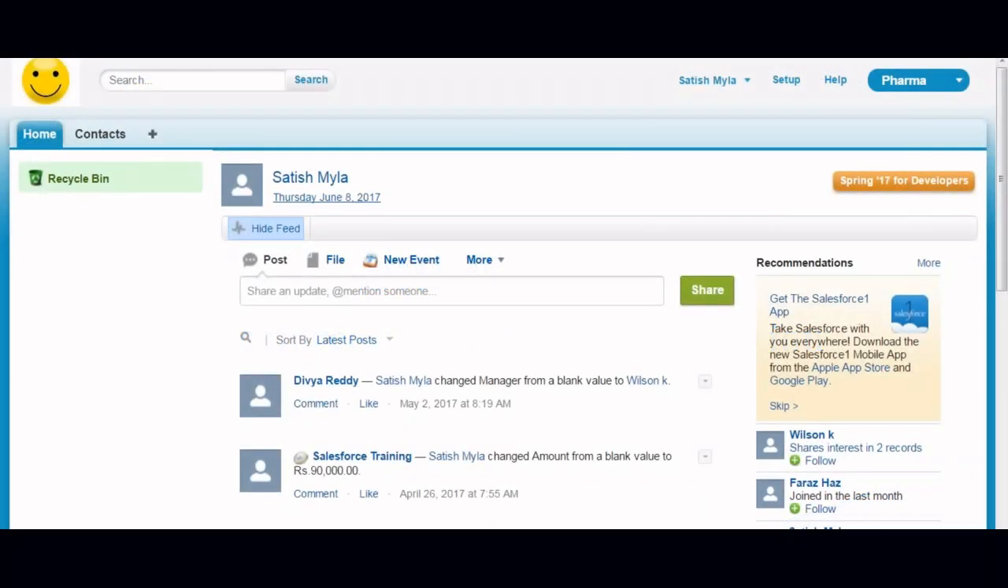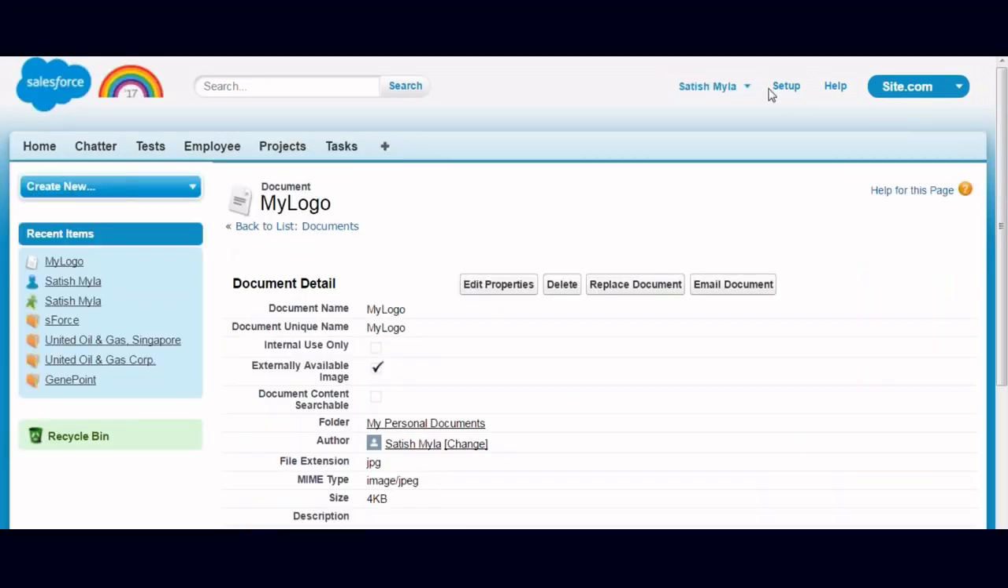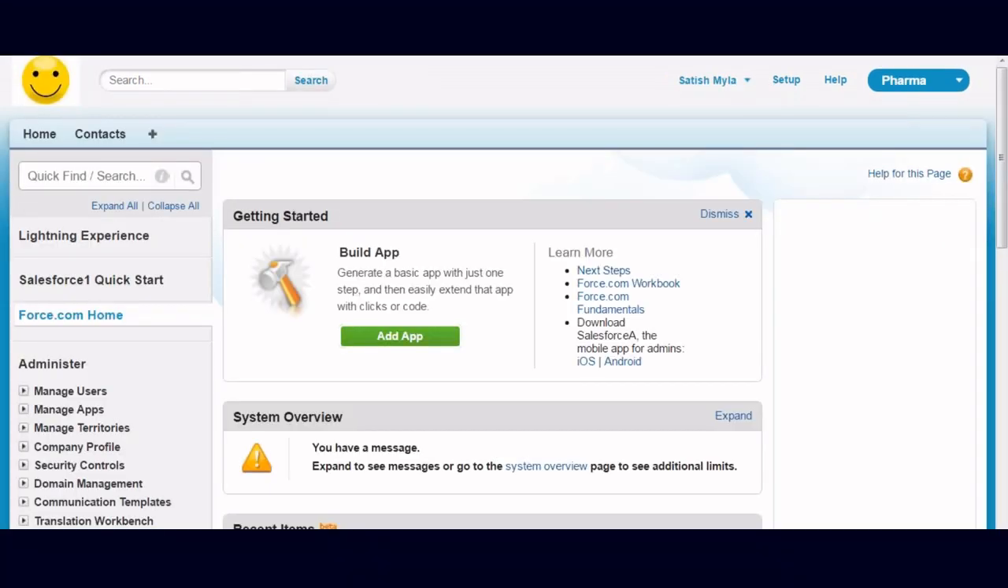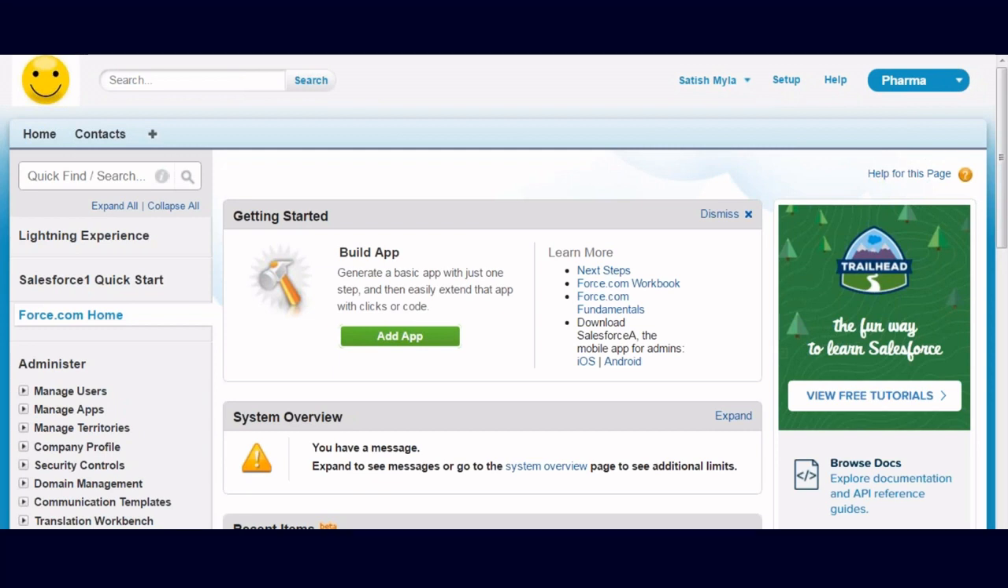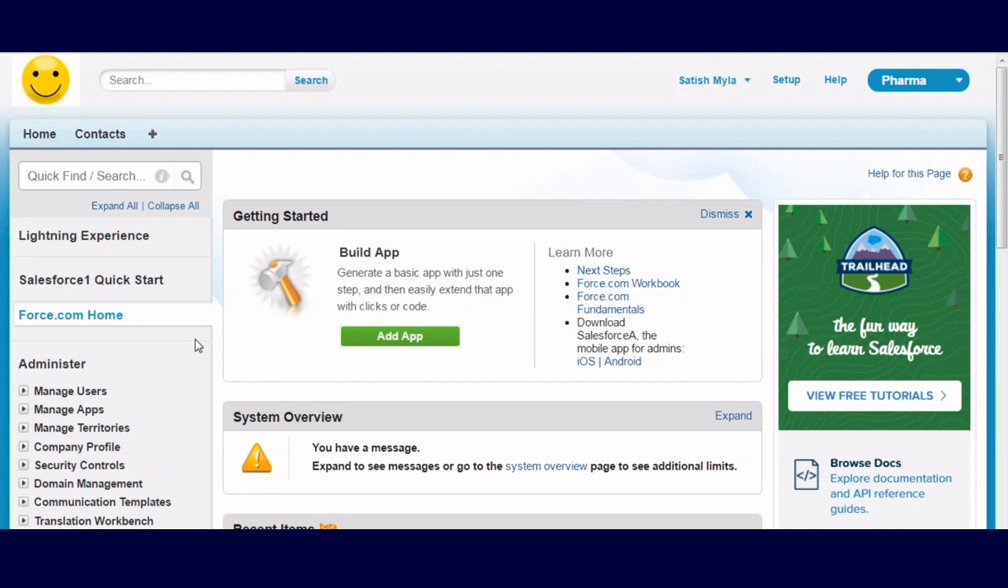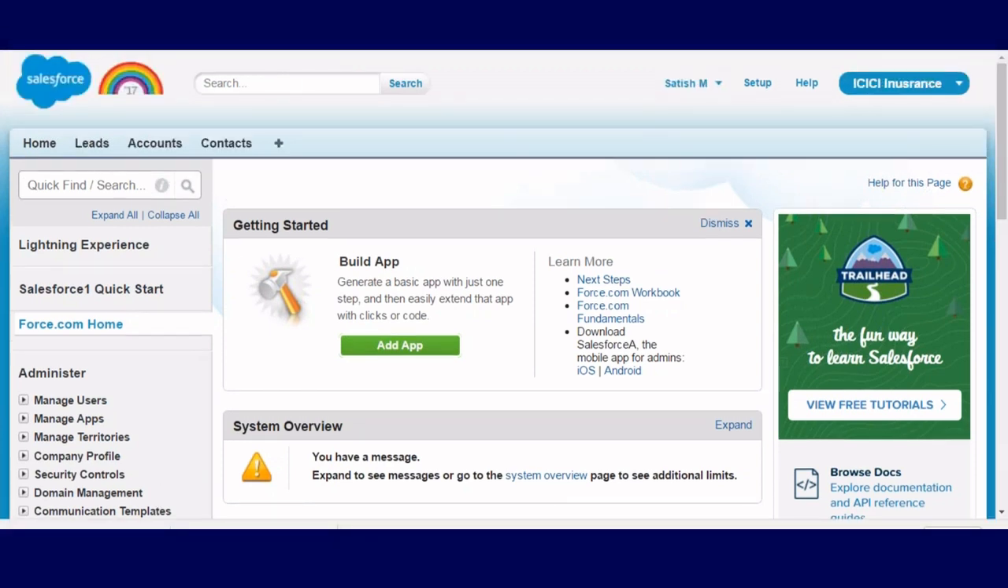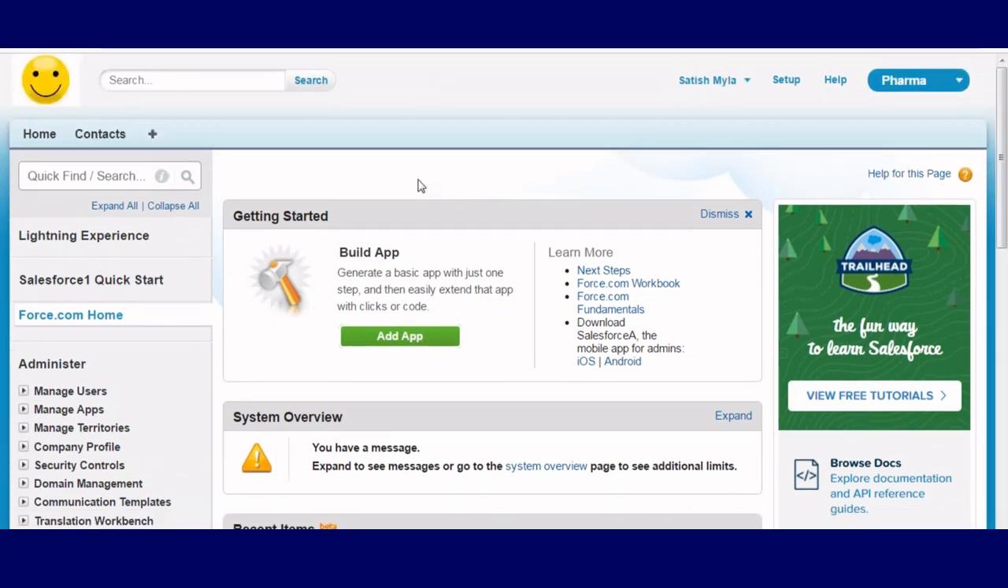So we want to transfer the data from one Salesforce account to another Salesforce account. From this batch 292, I want to transfer the data to 294 batch. Two applications are running. One is a pharma application. The other application is ICICI Insurance. From this pharma application, I want to transfer the data to the insurance application.